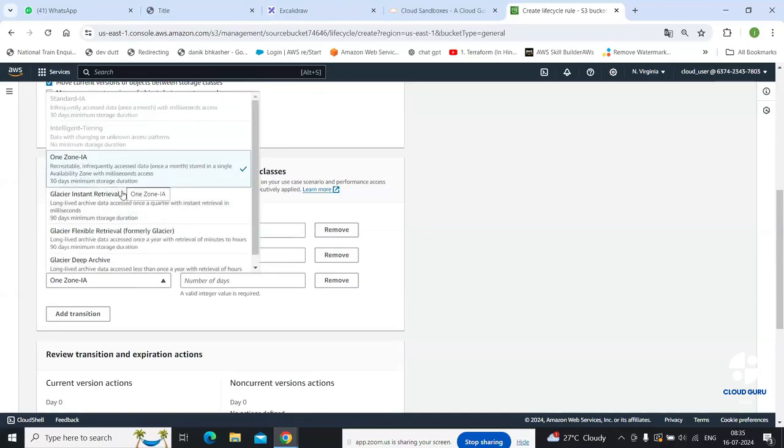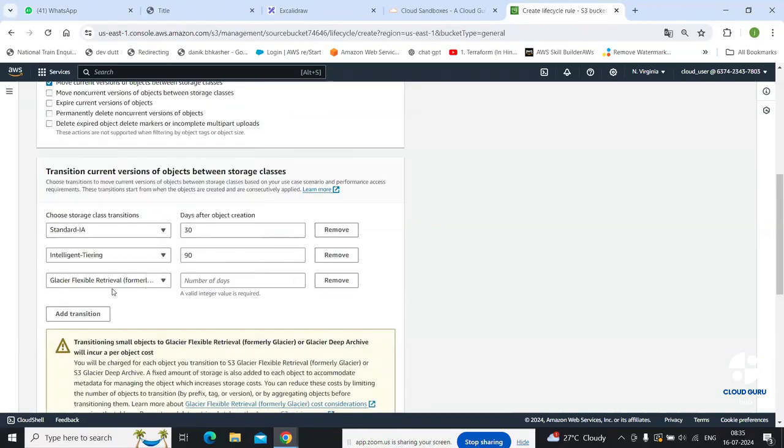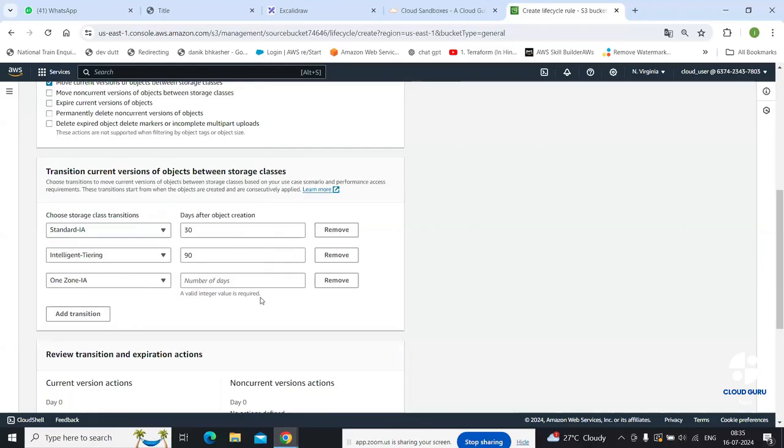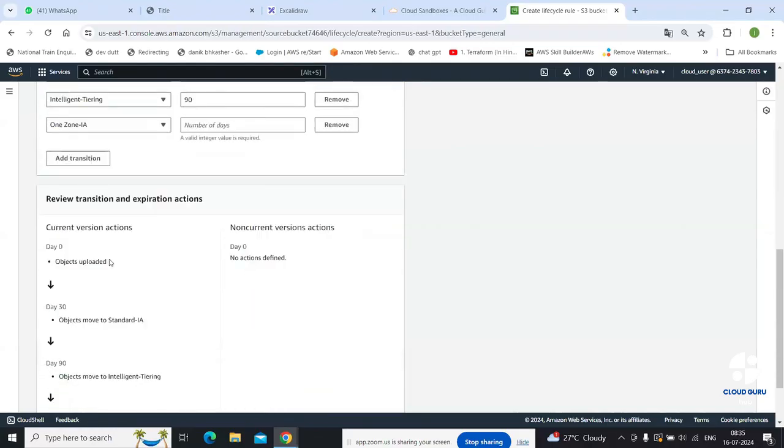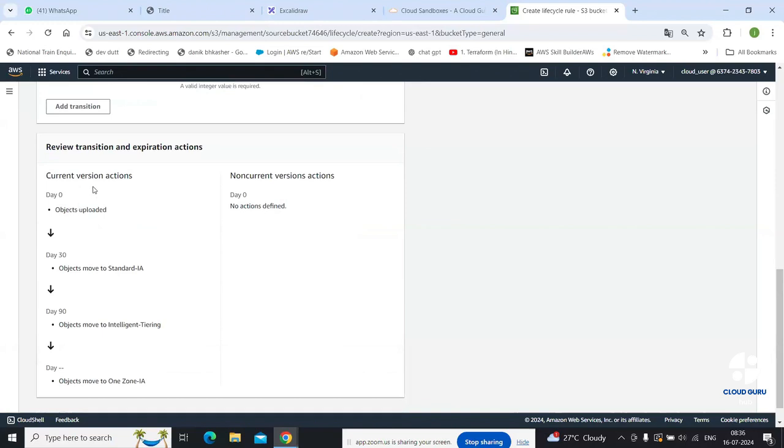I want to go with Glacier, right? With the help of this you can define different kinds of classes. Once it is done, you can read it out. Current version access: at day 0 the object is uploaded, and 30 days is held by this one. Once the 30 days are completed, the object moves from this bucket to Standard-IA, right? Infrequent access, and then it is held for 90 days. Once the 90 days are complete, it moves from Intelligent-Tiering.